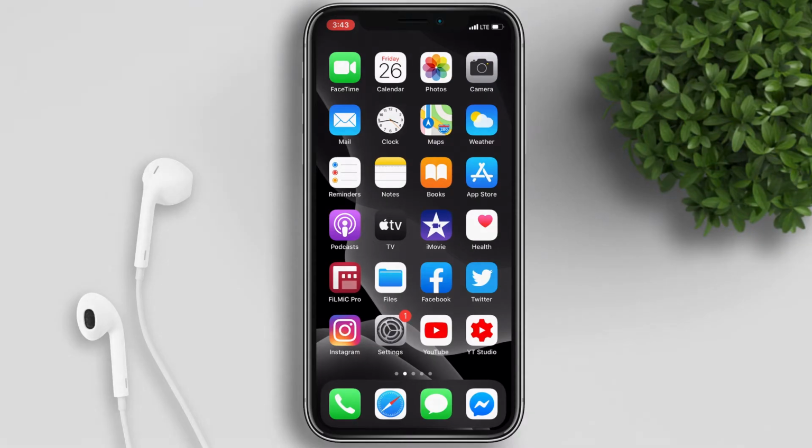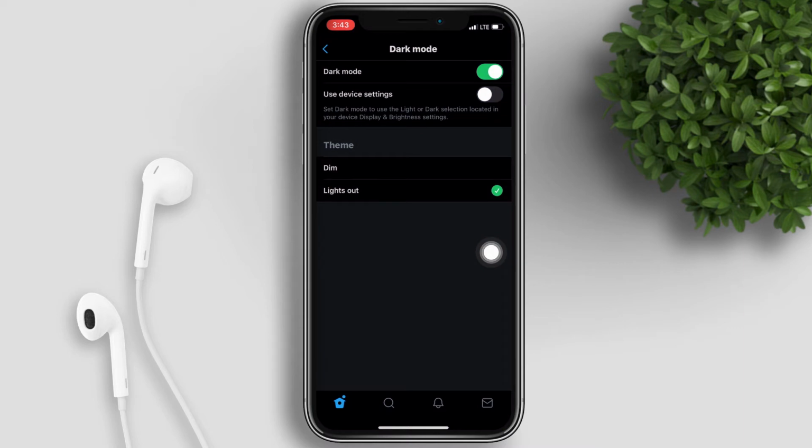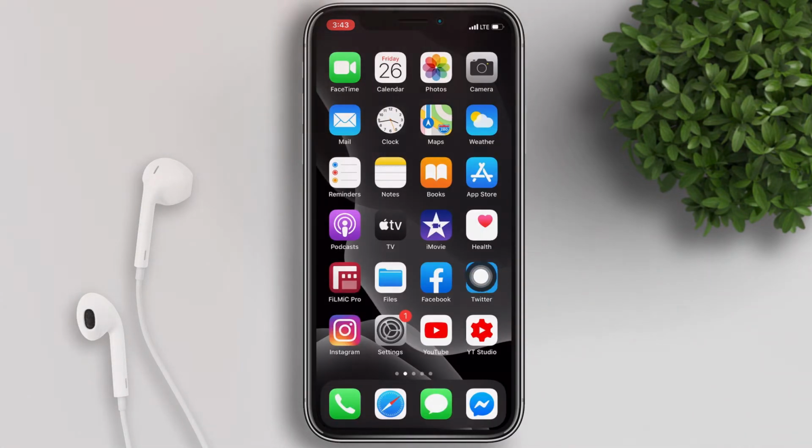So back to the video. Twitter for Android and iOS has two dark modes, one with a dark blue background that's called dim, and another with a black background called lights out, which was designed with AMOLED screens in mind. Whichever you prefer, it's easy to make the switch.